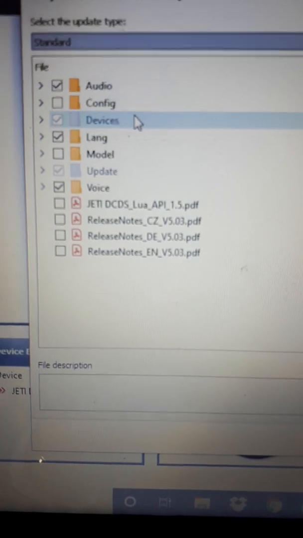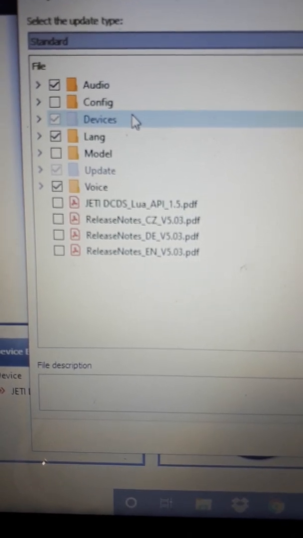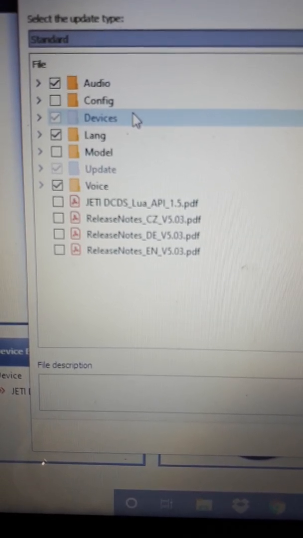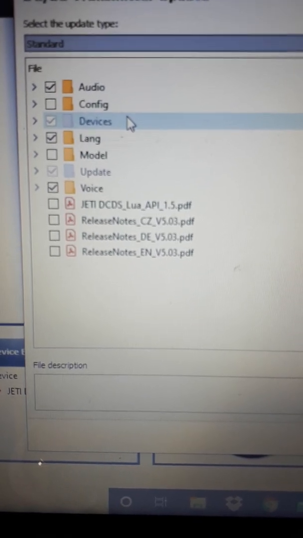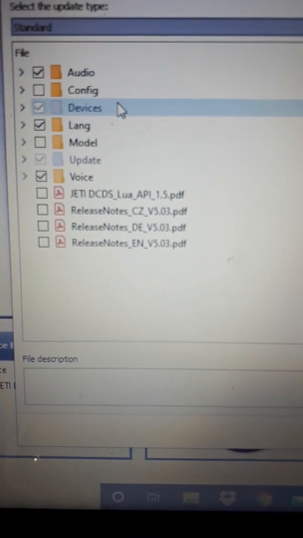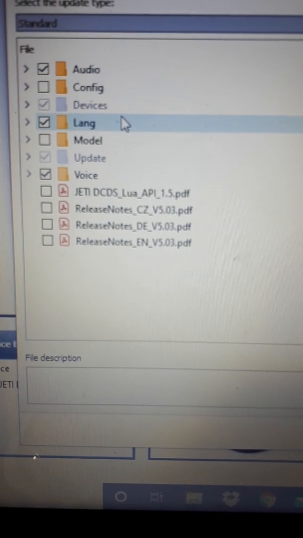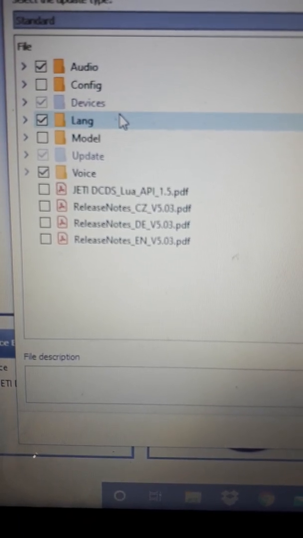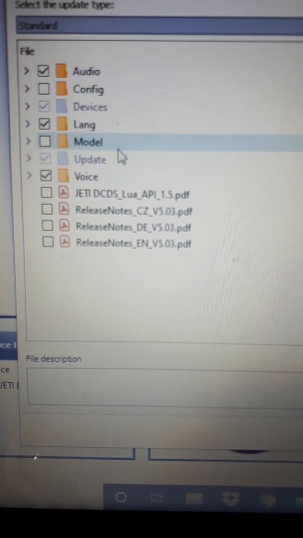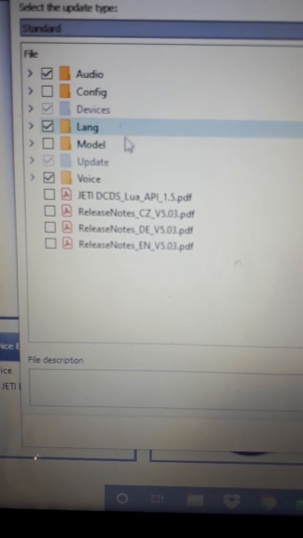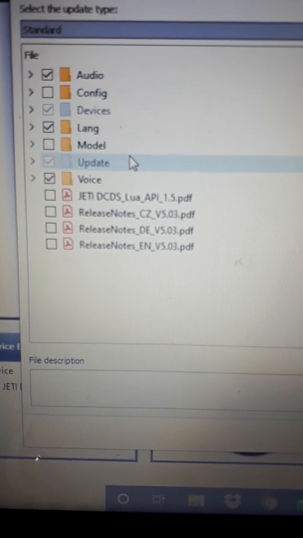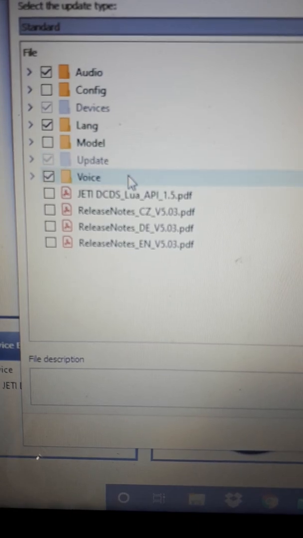Devices is a whole load of files which describe the various receivers and telemetry sensors to the transmitter, so it knows what it's talking to. Languages for the system voices. Models, you don't need, I think actually that's your model memory rather than config. Config is more system stuff, and voice.